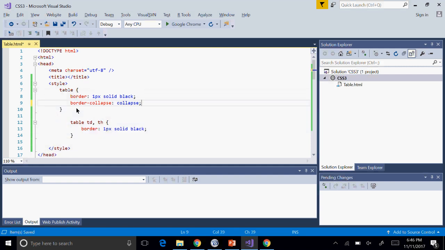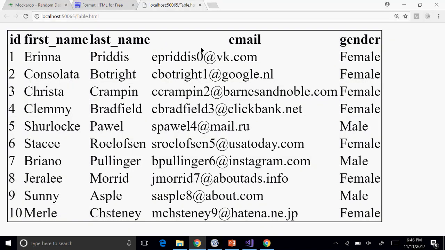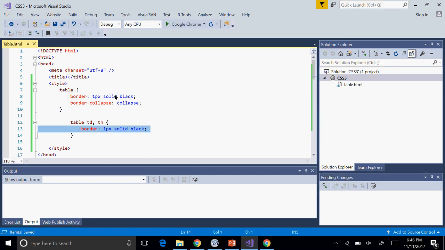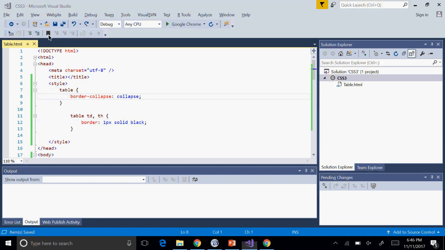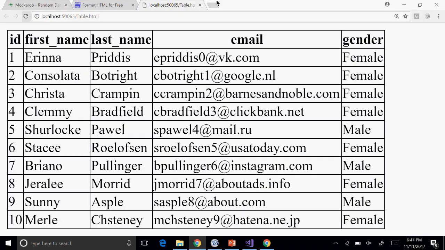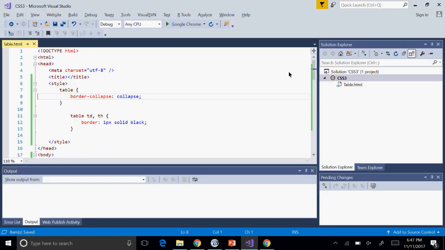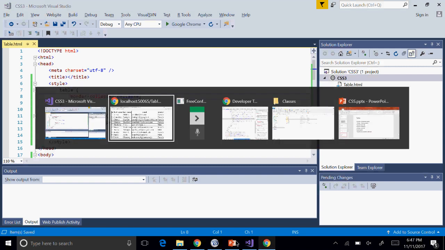So you understood what is border collapse, border to a table, border to a cell. So you remove this border, then you have only border collapse. So it doesn't make any difference. Okay. So you need to have a cell border, and you remove this border. What happens? Let us see. Nothing happens. There is no difference. You still get the border. Okay? Because every cell has a border.